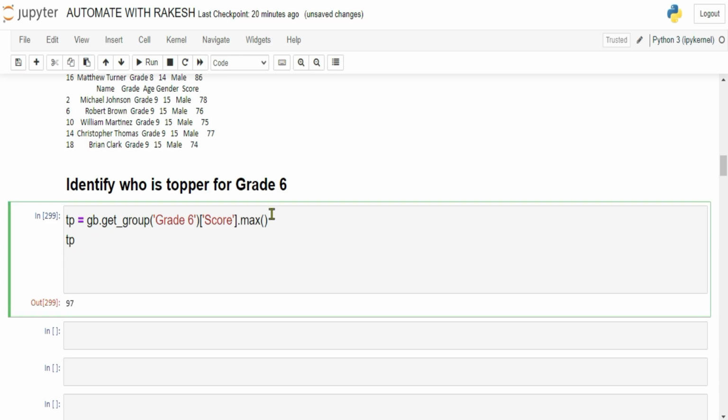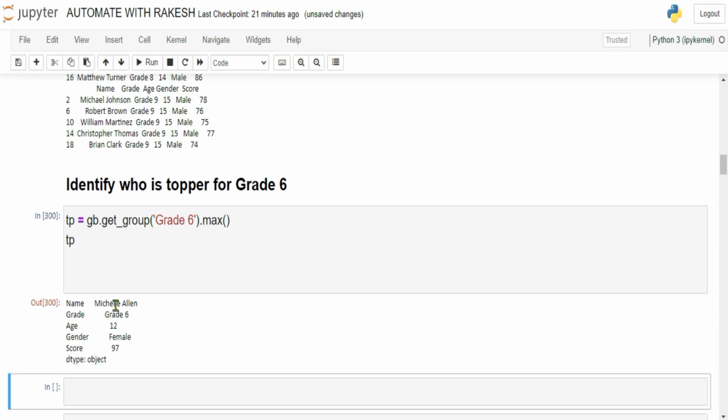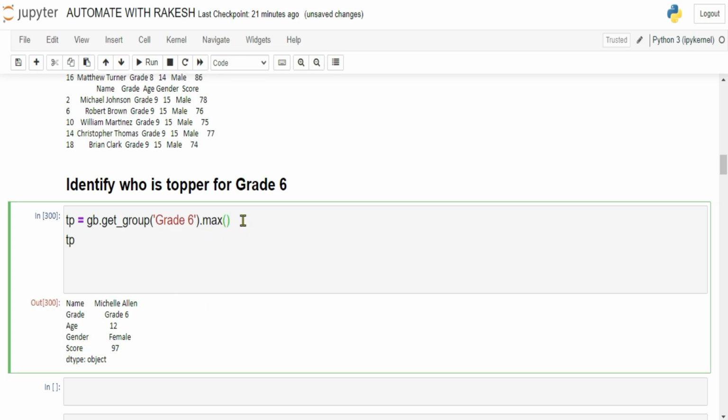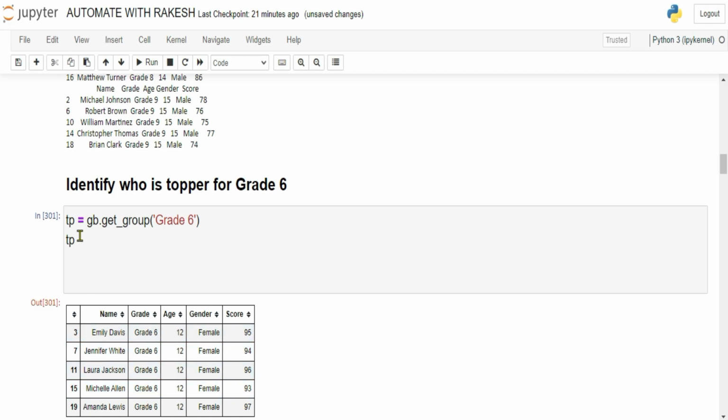Now how do I get the entire row? To get the entire row, there are multiple ways you can take an approach. One is you remove the score. Now simply print like this. This is also giving you the data. Let's say you don't like this kind of output, you need it in a different way, then remove the max and simply print TP. So now it has got everything.